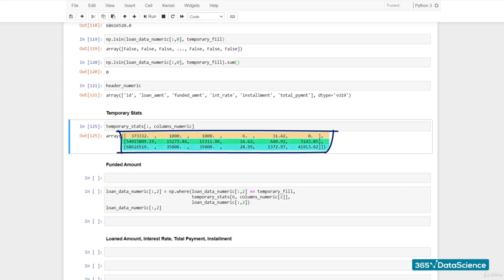This is important because we'll be using temporary stats to substitute out all the temporary fillers. To avoid confusion, we'll refer to each of the three rows as temporary min, temporary mean, and temporary max, respectively. Therefore, all of the following columns can contain values between what we see in the first row and what we see in the third row. For example, the minimum value for the last column, total payments, can be 0, while the maximum value, $41,913.62. The loan amount can be of any size according to the bank's current abilities.